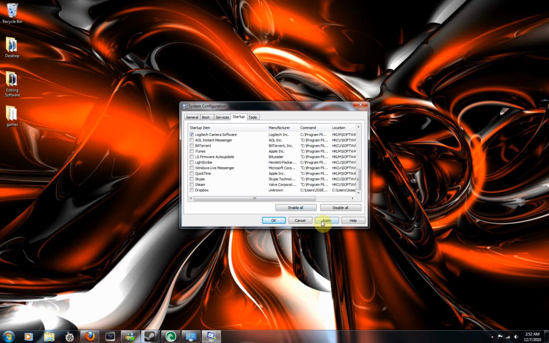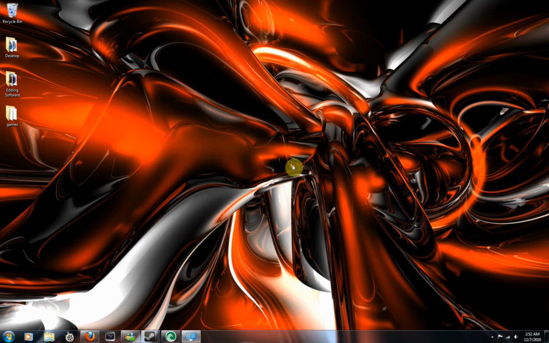So if you follow those couple simple instructions, your PC should boot much quicker. All you have to do after you've selected what you don't want is go ahead and click Apply, and then OK. But keep in mind, you can always just go ahead and re-enable them all. All right, click OK, and you're going to have to restart your PC after that.